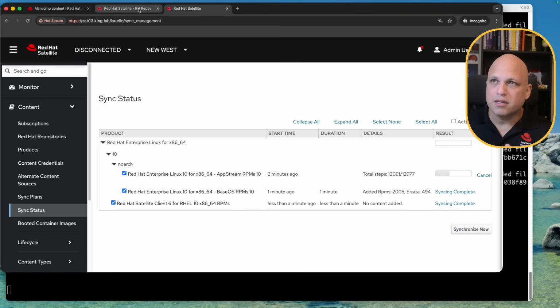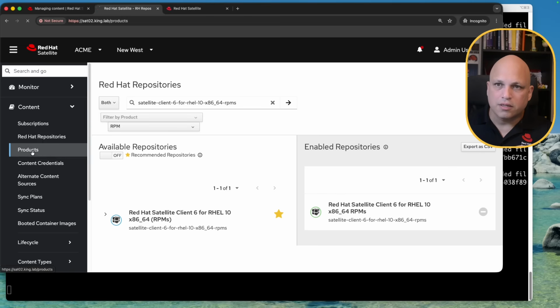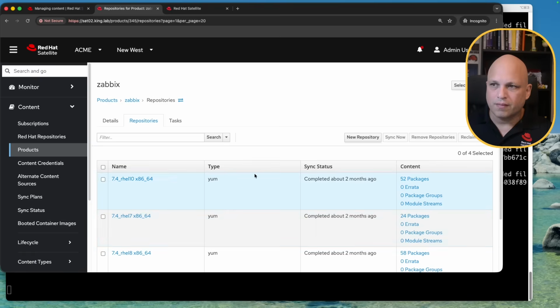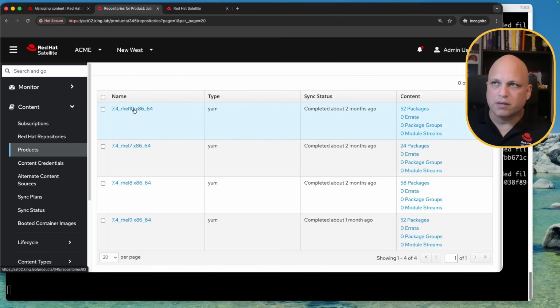Now, let's see the other one, which is the third-party repositories. Let's suppose that you have this Zabbix, and then let me start by this one. I'm going to open, and this is the connected one.